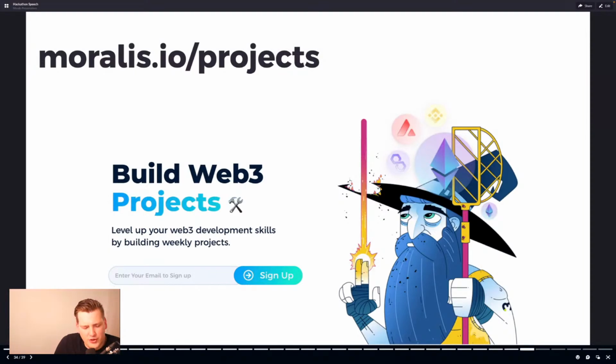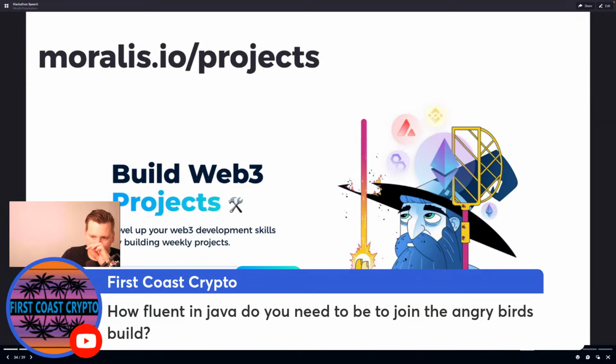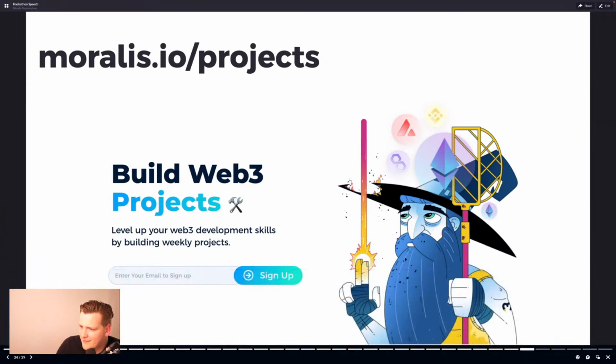How fluent in Java do you need to be? You don't need to be fluent in Java. You need JavaScript, not Java, but JavaScript. If you're Angular, my career advice would be don't be Angular. Exactly. How well does Moralis integrate with IPFS?